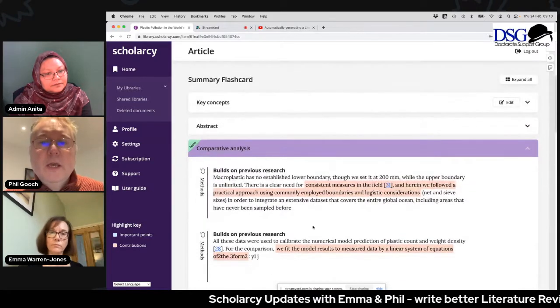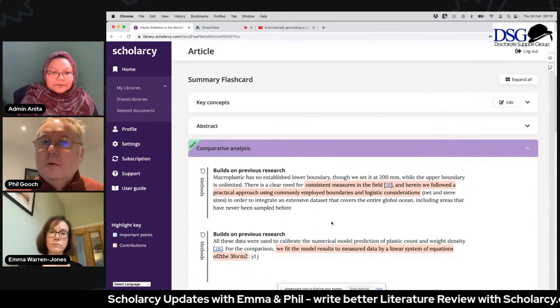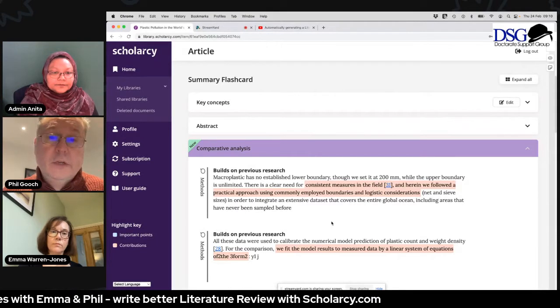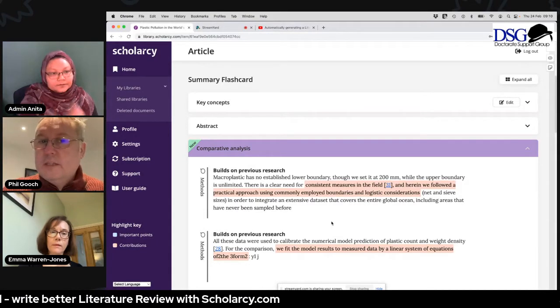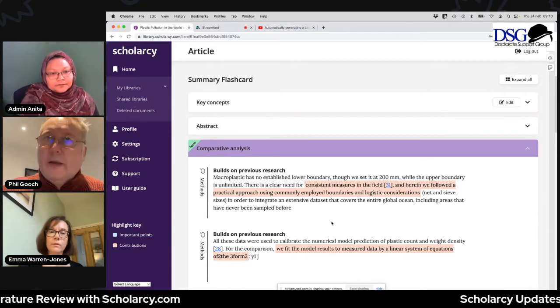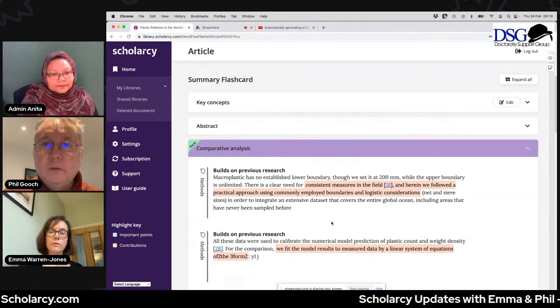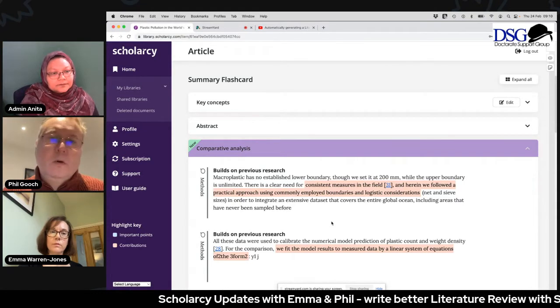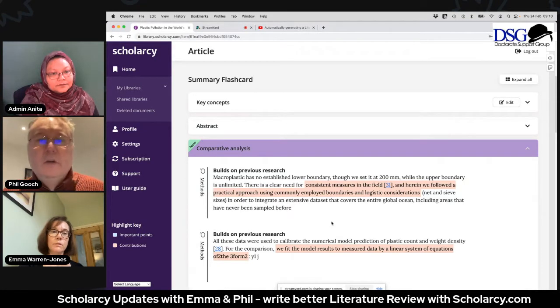And what this does is it just highlights where the author is talking about what other people are saying about this subject that they're researching, and tries to classify it in terms of, are they talking about how the current paper is building on previous work, or how it might differ from it, or how does it compare and contrast?